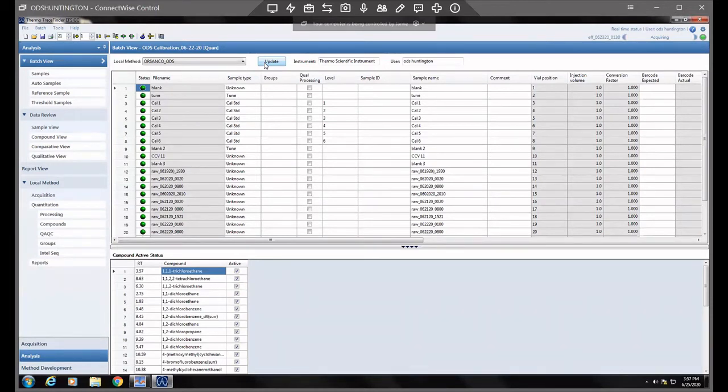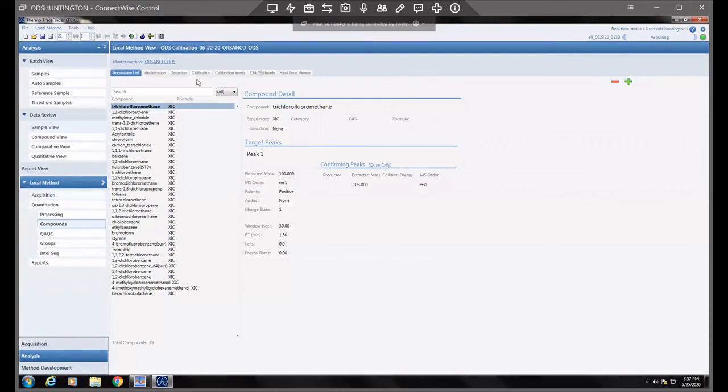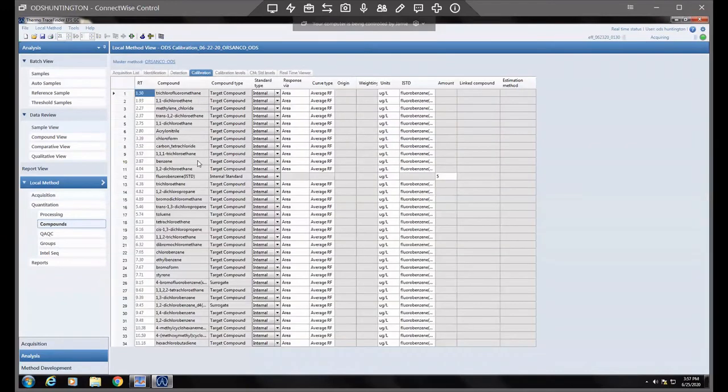And not the other way around. So with TraceFinder, there are two methods: your local method and your master method. On your local method, you can change compounds and things specifically for this run only. But when I change it on the master method, any time you use this method, they will all be updated to that.